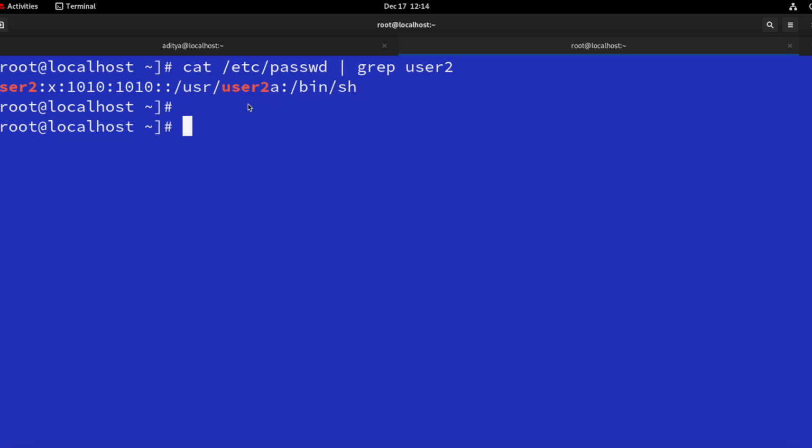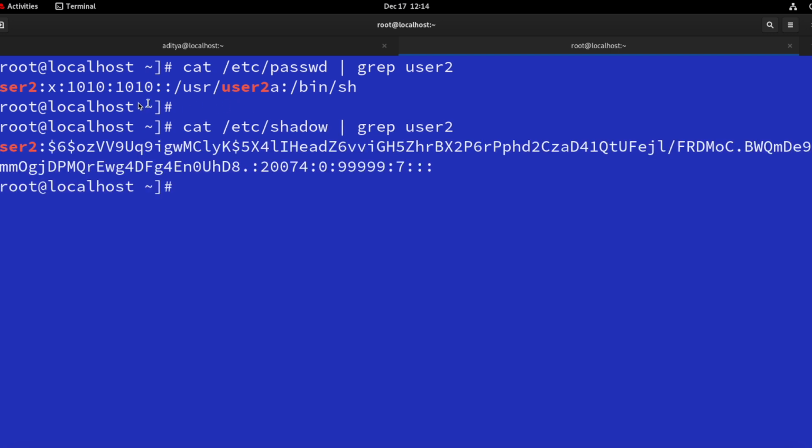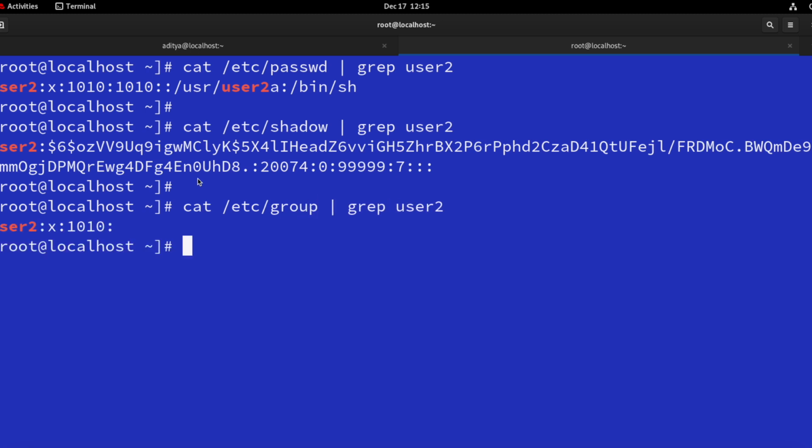Let's do the same for the shadow file. So the shadow file. This is the password in the hidden, encrypted format. Let's do the same for the group file. This is the output for the group file, and then last is the gshadow file. So the gshadow file.